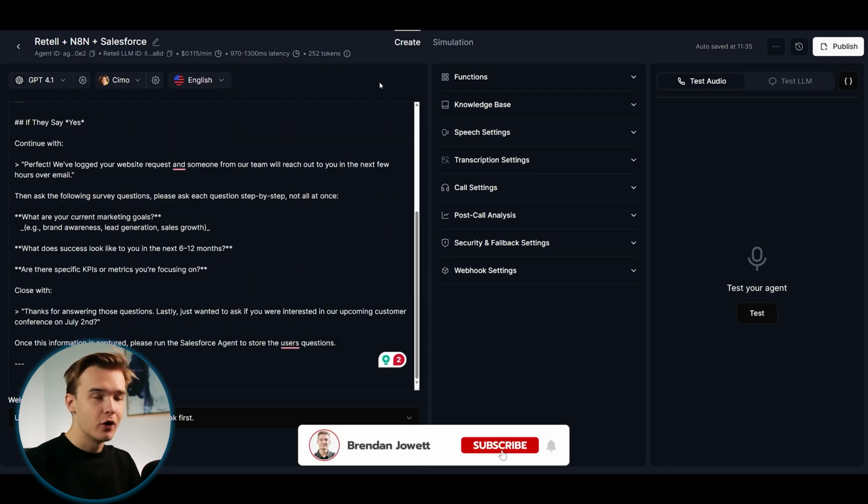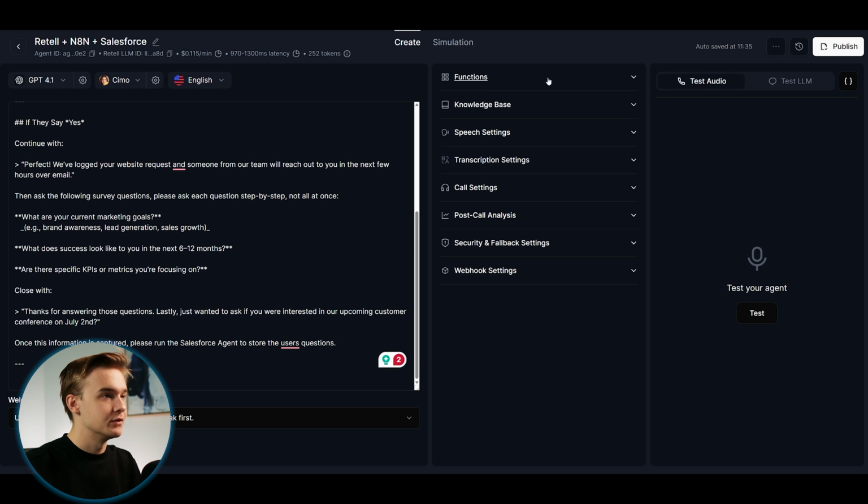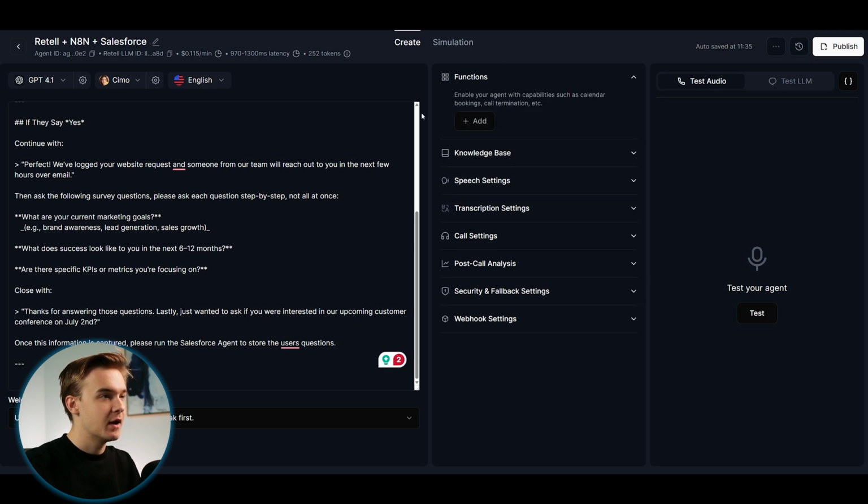But anyways, the next part of this agent is going to be setting up our Salesforce agent and connecting it to Retell. So the function step over here is how we're going to be communicating with our Salesforce agent. And obviously we're going to be setting this up on n8n.